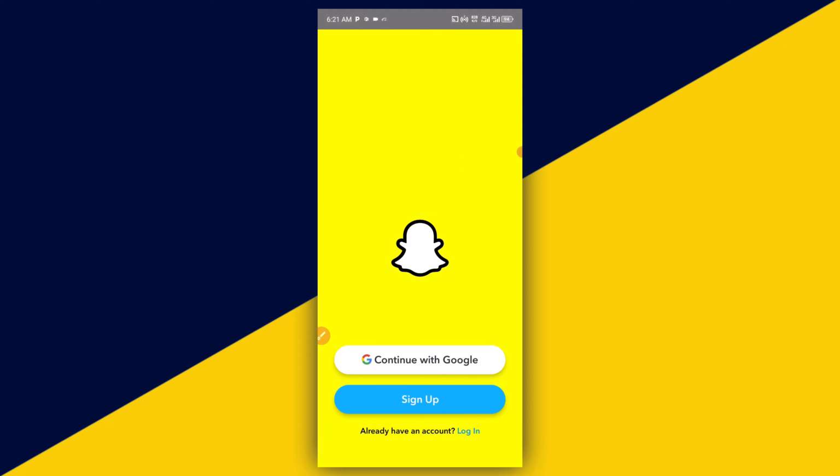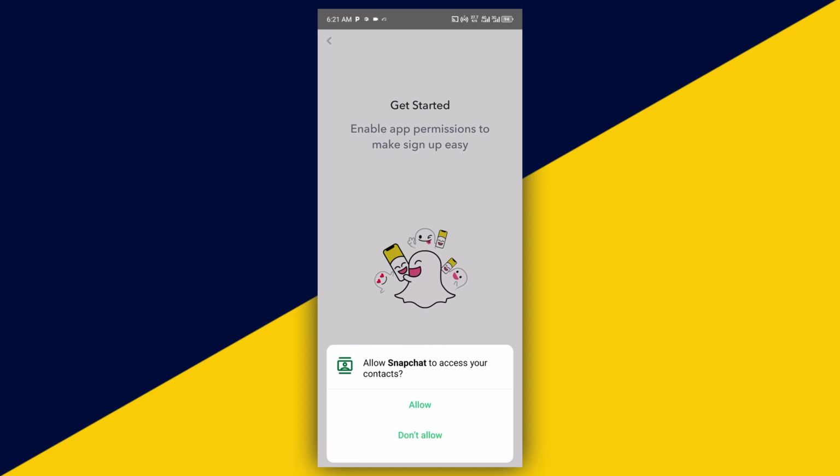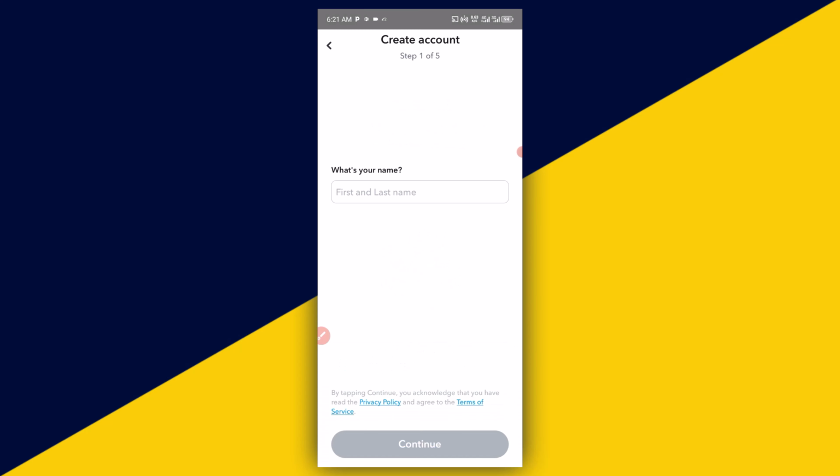Next, simply click on sign up right here, or better still, you can click on continue with Google. But in this tutorial, I'm still going to simply click on sign up. And the next thing I'm going to do is to simply click on continue. Then click on allow, click on allow, click on allow.